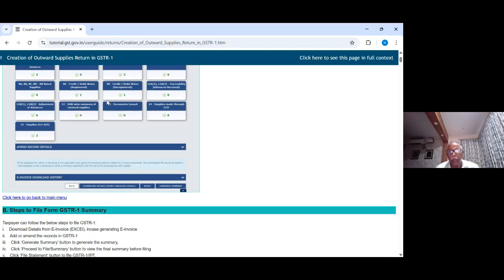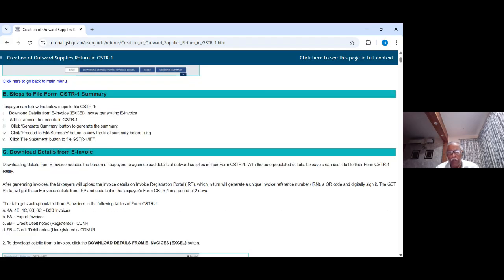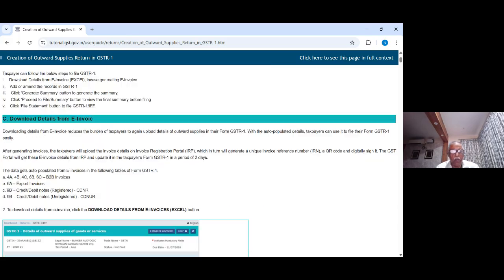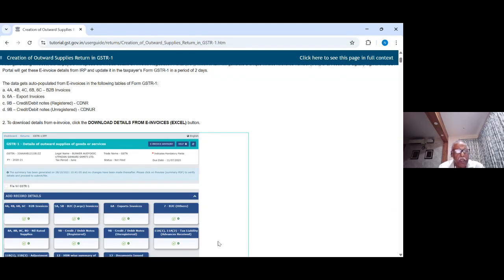But if you go to the portal, it will show in a very bold way. I have a small video clip also; I'll use it in the last. You can also see these are the details of outward supply. In the details, you have to mention the figures. You can add the record details, whatever is there.